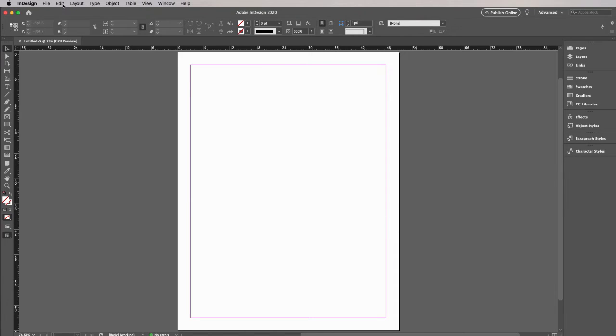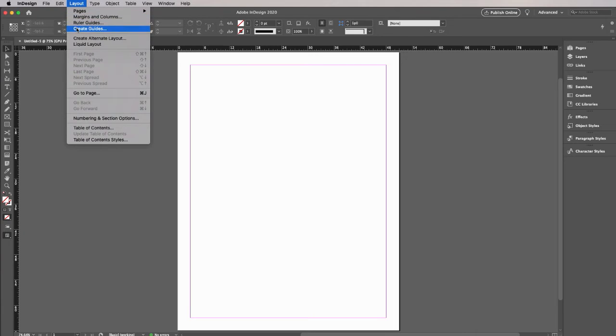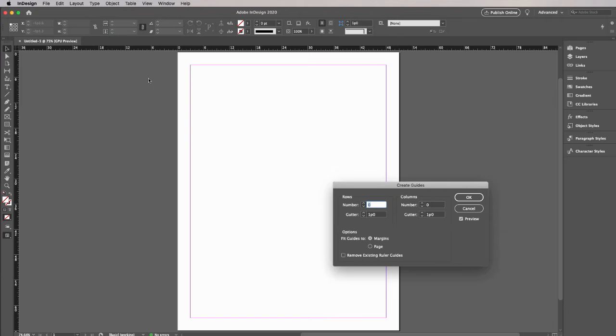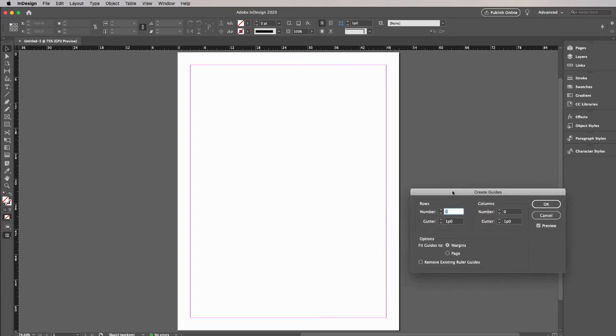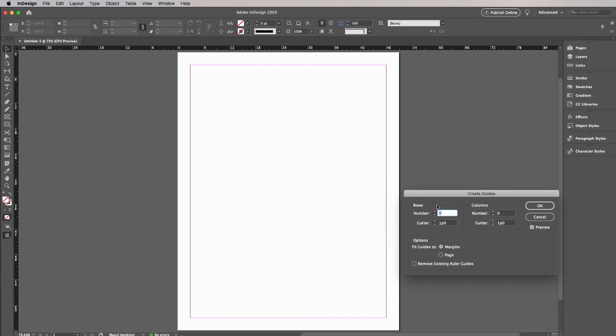I'm also going to go to layout and create guides. So remember those? That was what you used to set up your National Park Services document. So I'm going to have these guides fit to the margins. If I set it to page, it would measure out from the edge of the pages. So for now we're going to use margins, and we're going to hit preview so we can actually see what's going on. So I'm going to watch as I start creating rows.